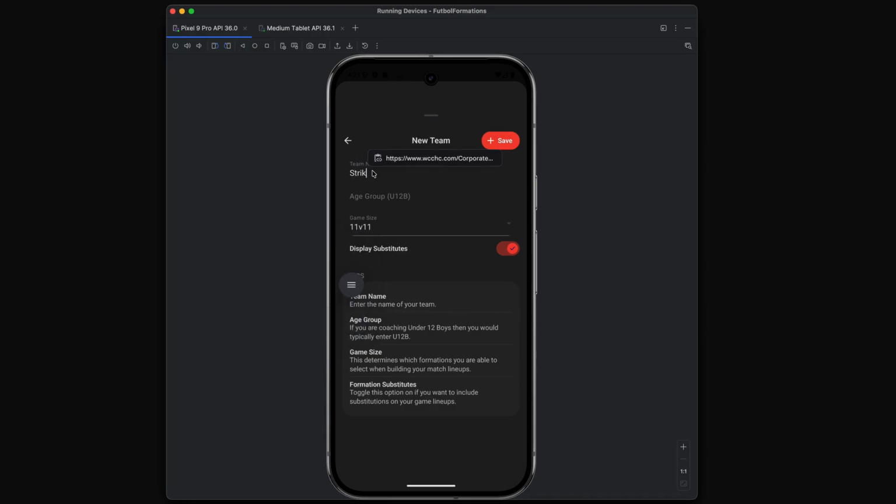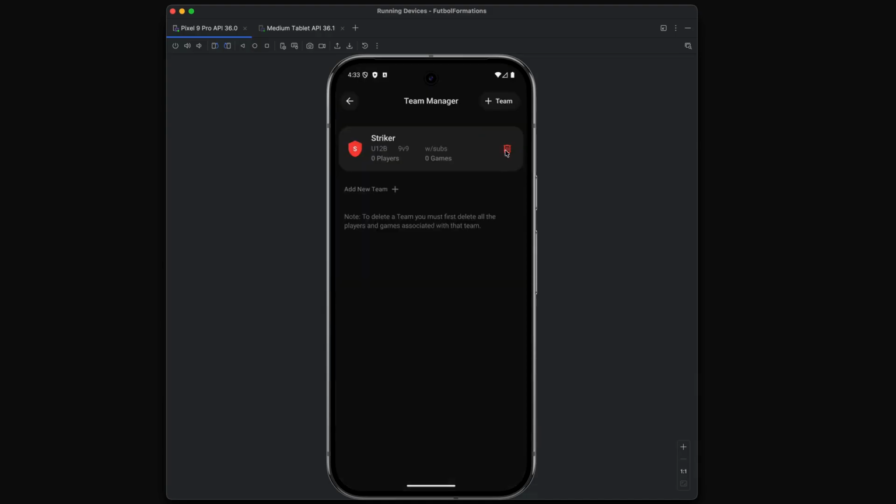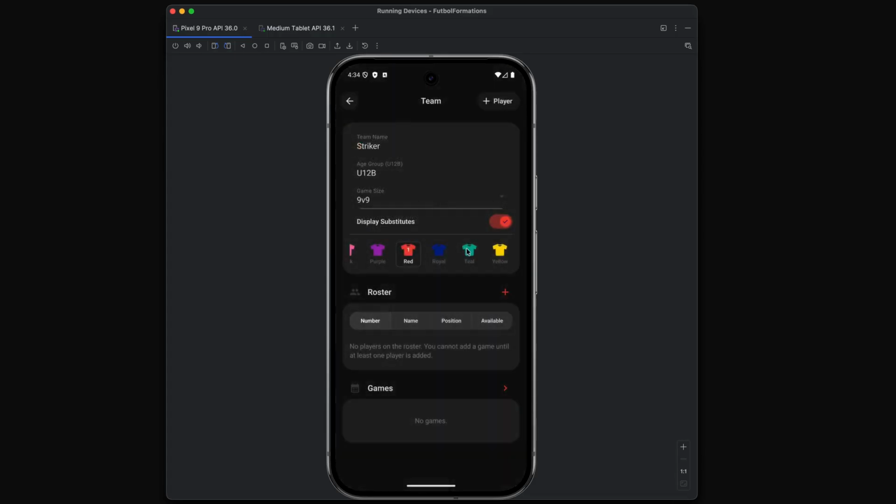Go with my favorite Strikers team. U12 boys, and let's make that a 9v9 and hit save. We've got no players and no games, so before we can add a game, we need to have a team, and we also need to have at least one player on that team. So let's go here and add a player.